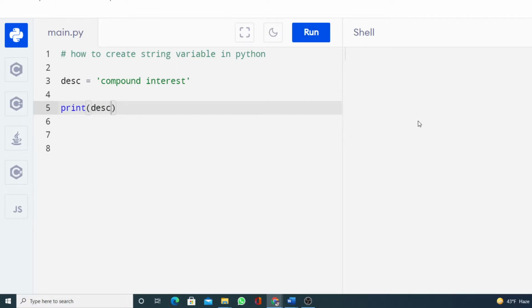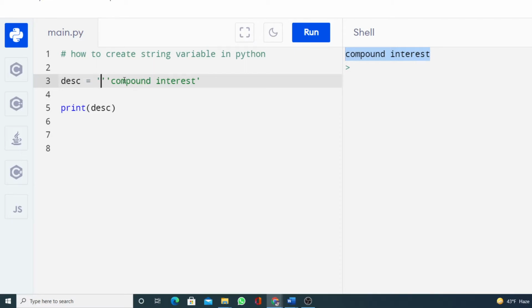Now click on run, and here is the variable. So in this way you can create a string variable in Python. You can use these two signs. Also you can use double quotation marks if you want.